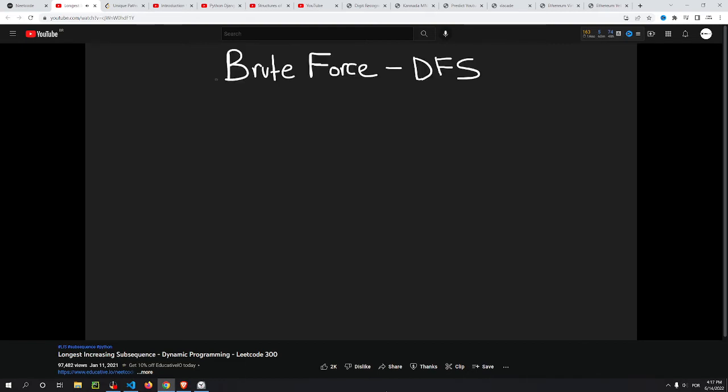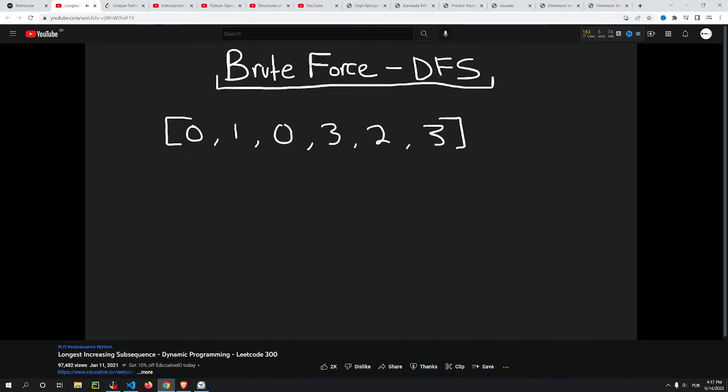So the first idea you might have is brute force using depth first search. So let's say that this is our input array. So we have 6 elements. If we want the brute force, meaning we want to generate every possible subsequence, we have a choice for each value, right? So for the first 0, we have a choice. Are we going to include this 0 in our subsequence or are we not going to include it? So in reality, for each value, we have 2 choices.